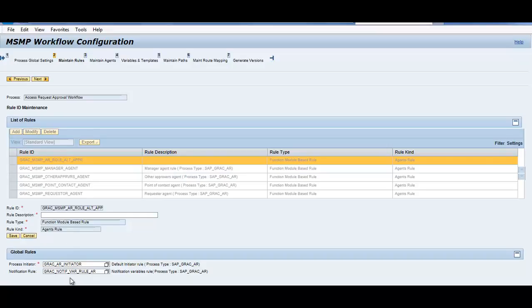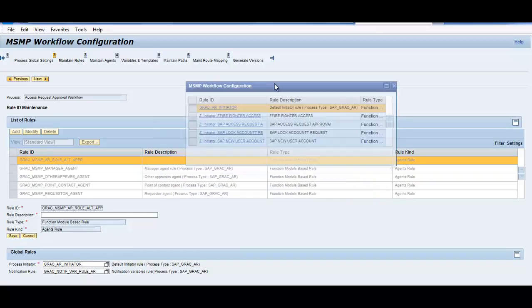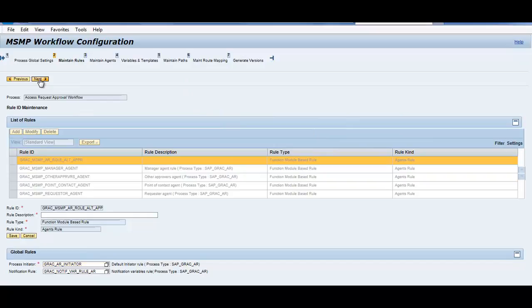Okay, so let's go to the rules. It can be an initiator rule, routing rules. If I click here, you can see initiator role, firefighter access approval, lock account request, new account request. So these are the different rule types that are available. Instead of creating a new one, let's click on next. Basically, this is the workflow that is there.